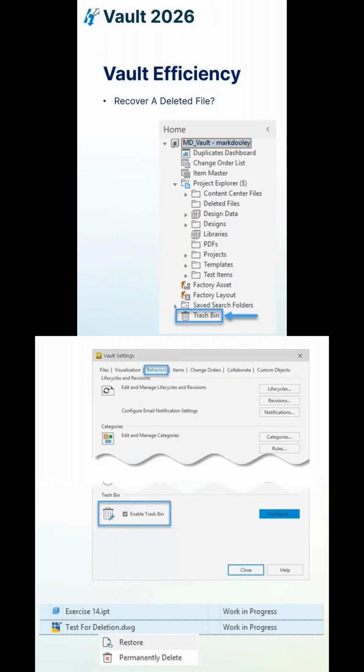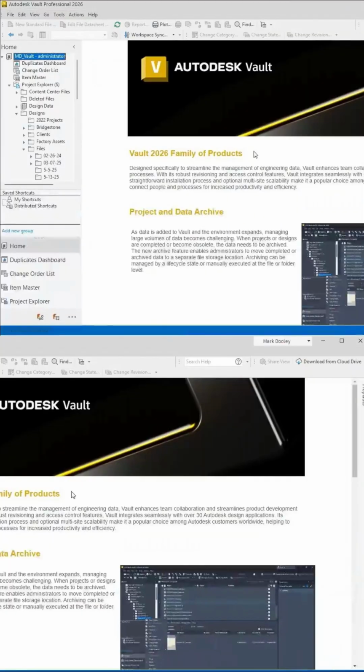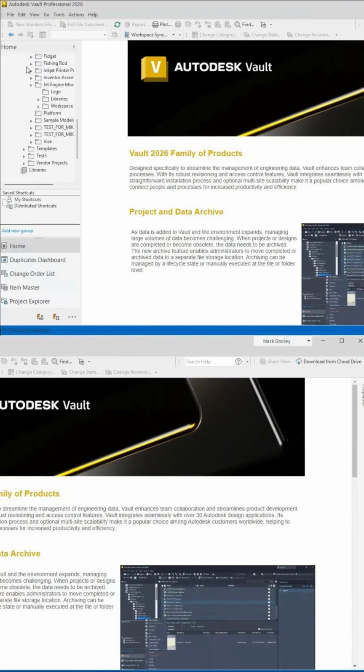If we delete a file by accident, why can't we recover it without having to go back to a backup and restore it? Well, now we can. As an admin, we can enable the trash bin. We can have it set to automatically empty the trash bin every 30 days or just leave the trash bin active.